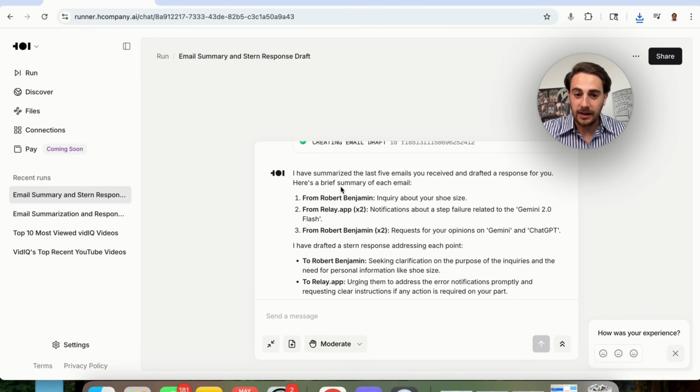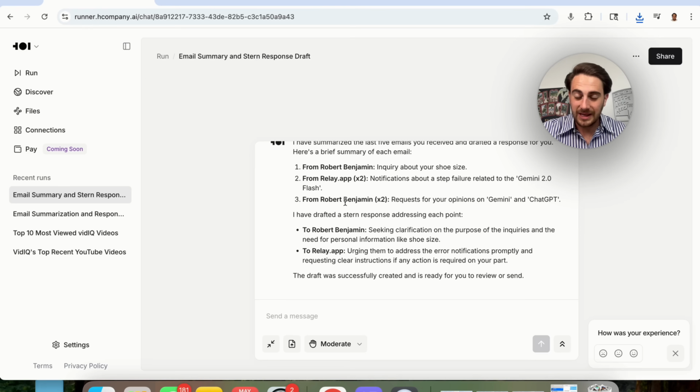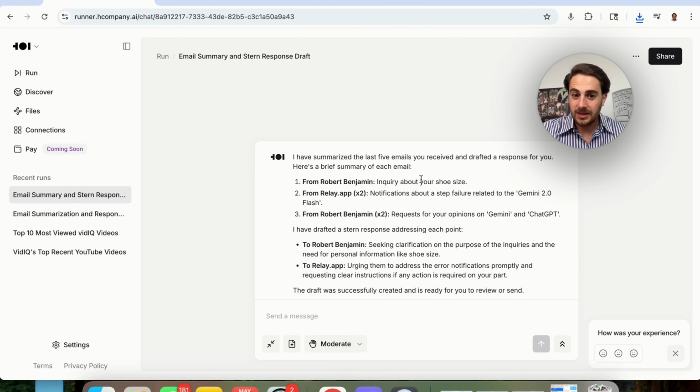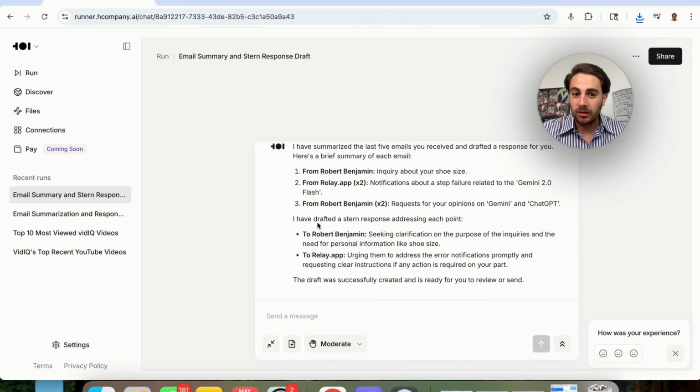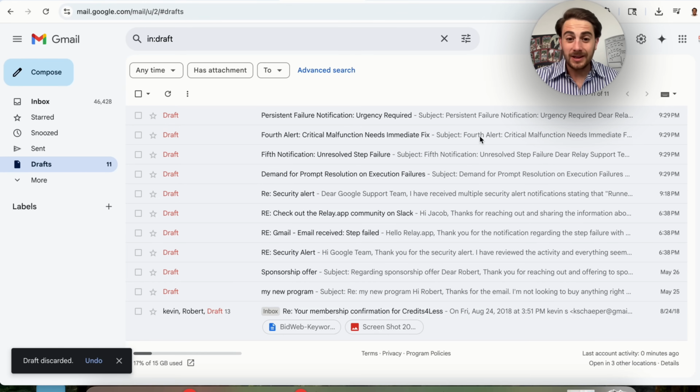Now, as we could see right here, there were a bunch of different emails and it summarized exactly what they were, and it went through and drafted up a bunch of different responses. And if we actually come into my drafts right here, what we're going to see is that this went through and drafted up a bunch of different email responses.